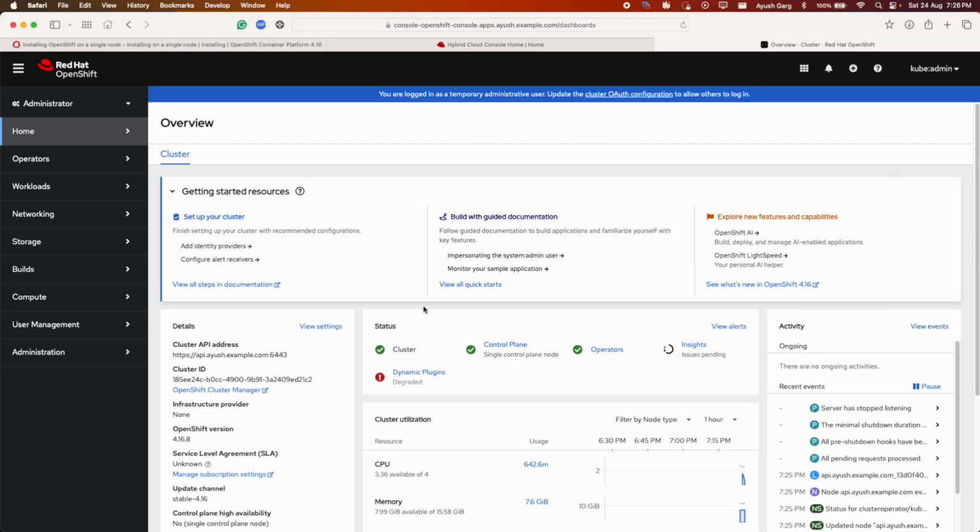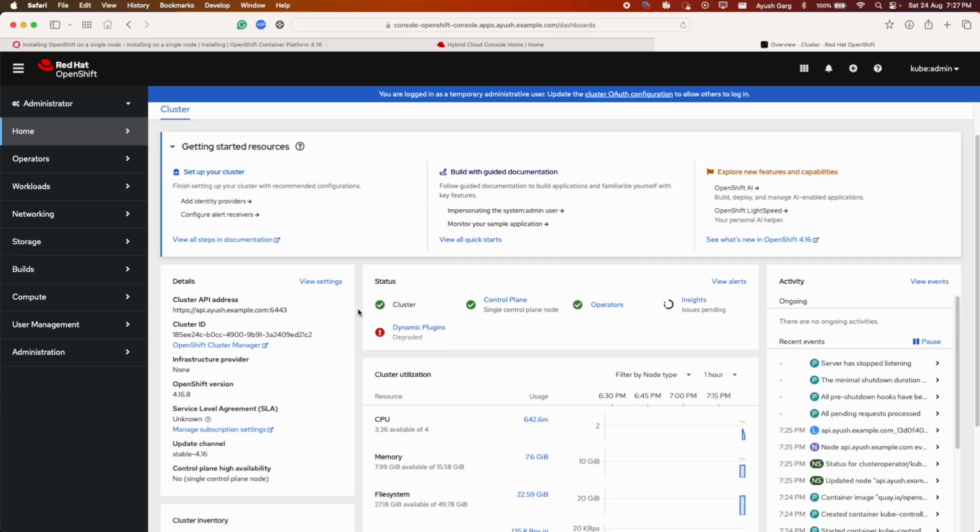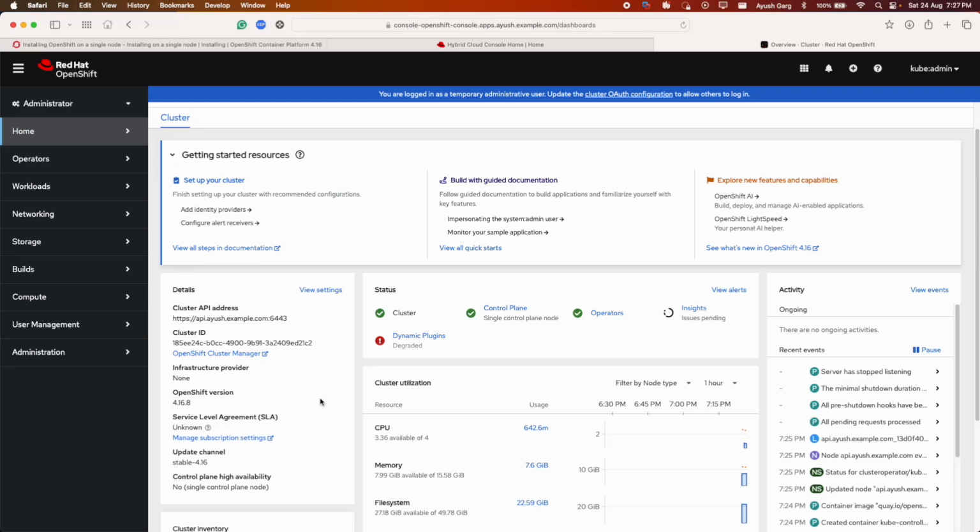So yeah, everything is up, like the cluster control plane operators, and the dynamic plugins, and these are, what should I say, maybe the optional part, not that crucial. But yeah, at the end we managed to install the SNO cluster on top of an M1 MacBook Pro as a virtual machine. So yeah, that was it.